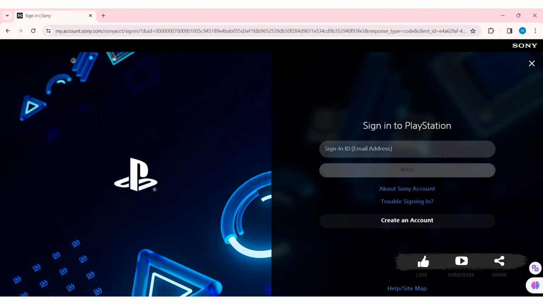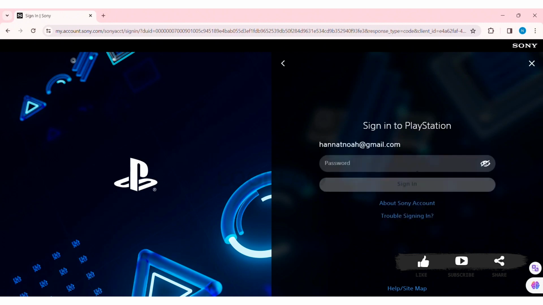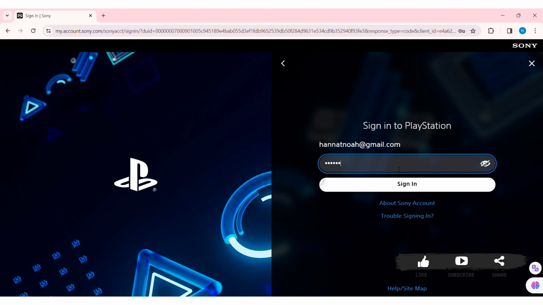Now here you need to first enter your sign in ID or your email address on the given box. If you are having trouble signing in, then click on trouble signing in. Or if you want to know more about Sony account, then click on about Sony account. After entering your ID, click on next. Now here you need to enter your password of your account. Click on the password box and enter your password to your PlayStation account. Then after entering your password, click on sign in.